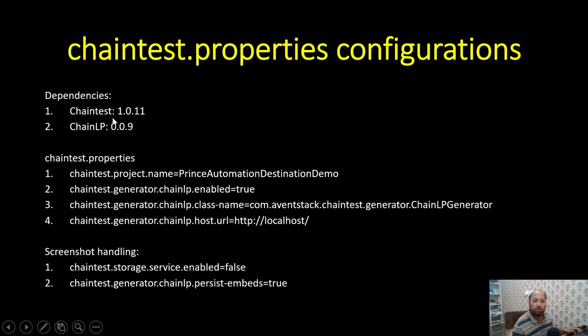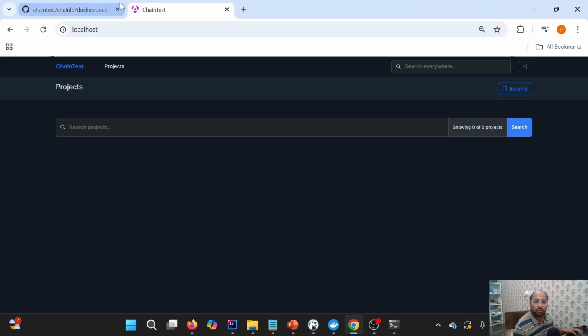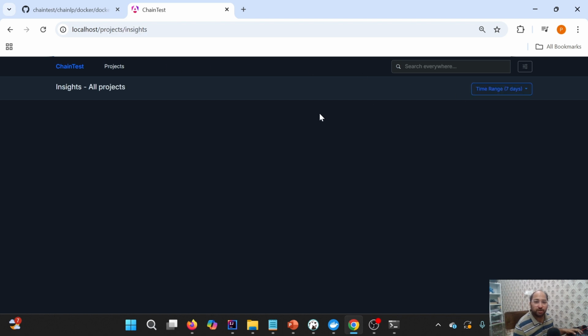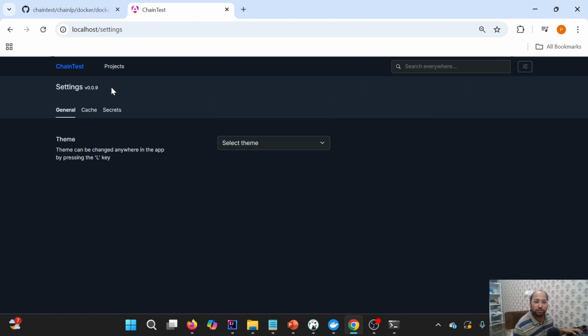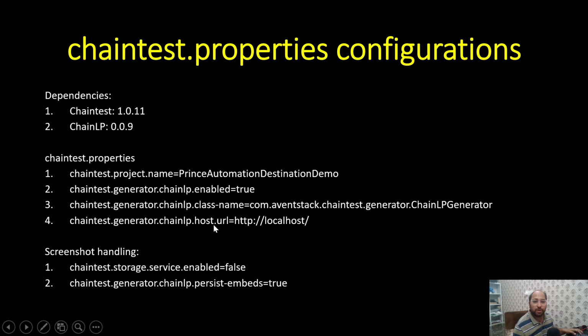So first of all, in the chain test dependency we need to update the version, and we are using ChainLP version 0.0.9. What does this mean? This is the repo, right? If I go here, this is the version of this particular ChainLP image. So if I click here, you will see 0.0.9, right? I'll come back and click on projects, and then we'll come back here.